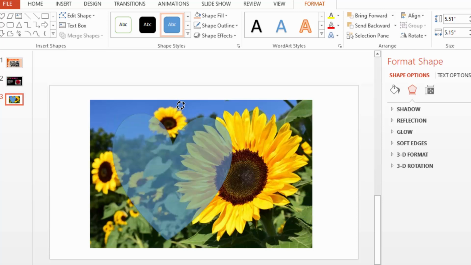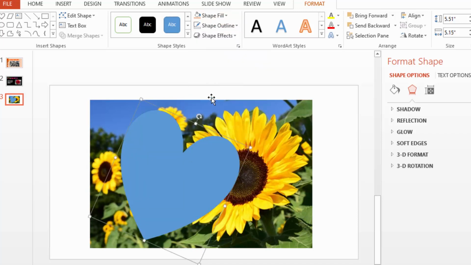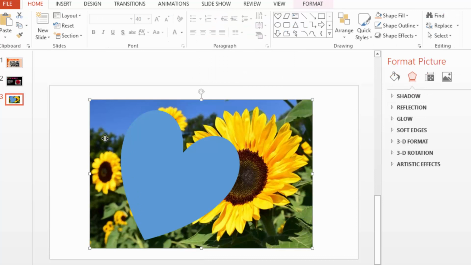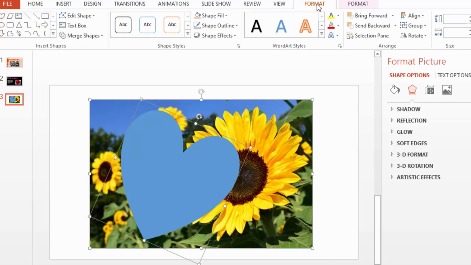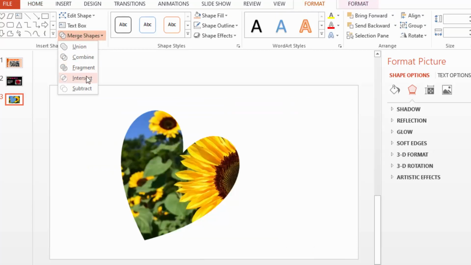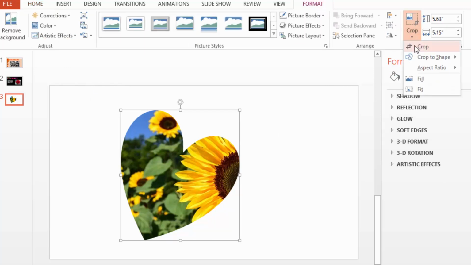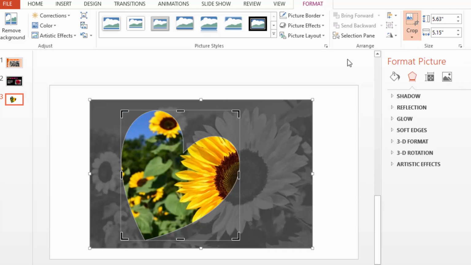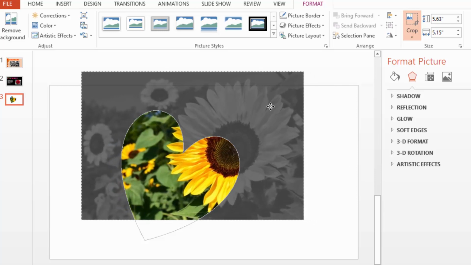Adjust this handle, like this. I want to remove the outline, like that. So I will now click the picture, press down Control, press the shape, and come to this Format tab and use Intersect like that. After intersecting, you just come to Format, Crop, and just click Crop. Now you will be able to move this background to position it where you like.